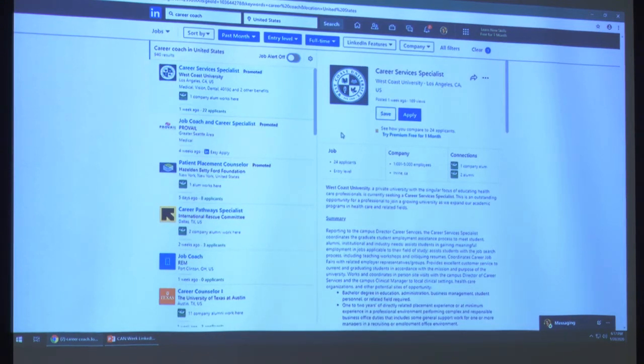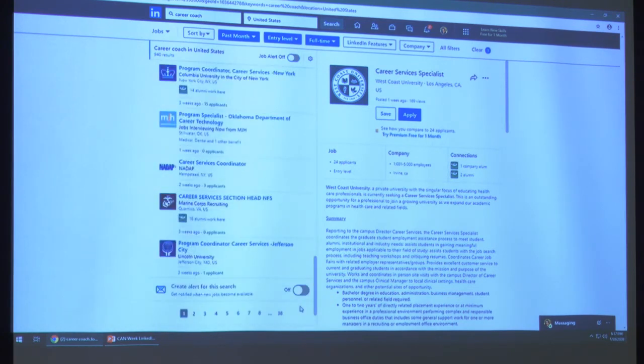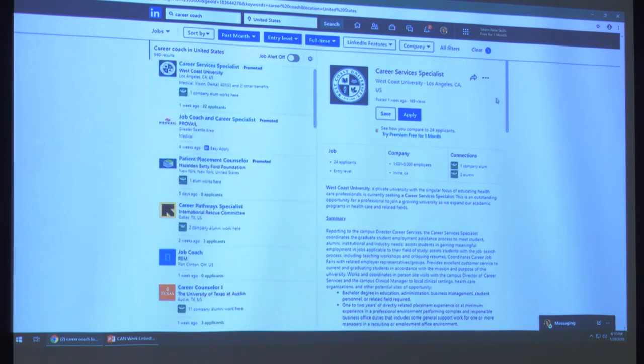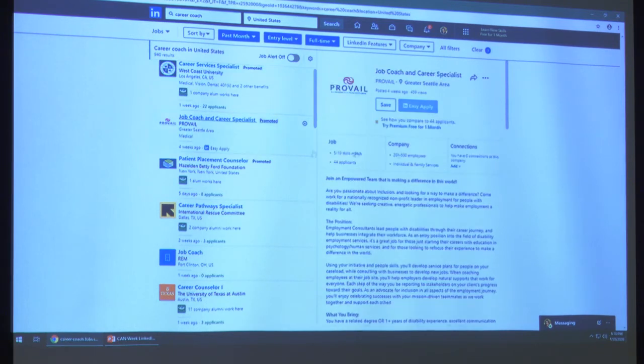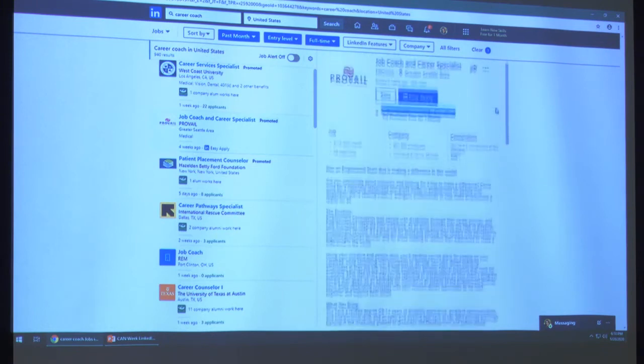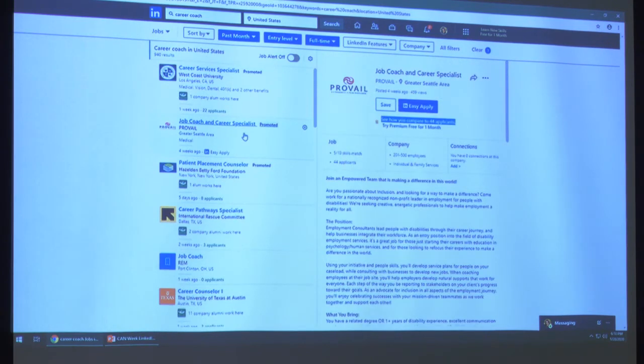They've actually changed what this looks like, and I personally think it's a little bit confusing to look at. But over here is all of the jobs that popped up for you. And then this over here is actually the job description of the job that you've selected to look at. So don't let that confuse you, but if we clicked on this, it would change and show us this position here.